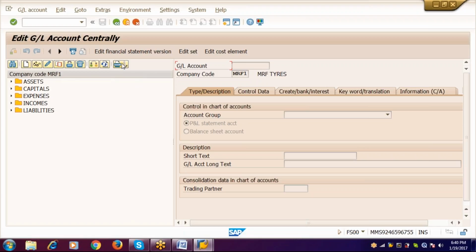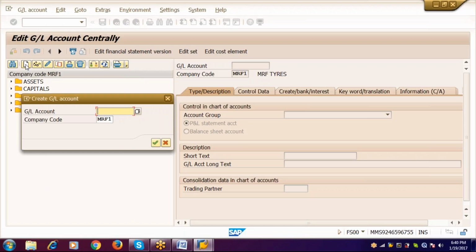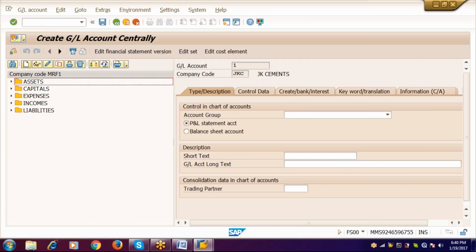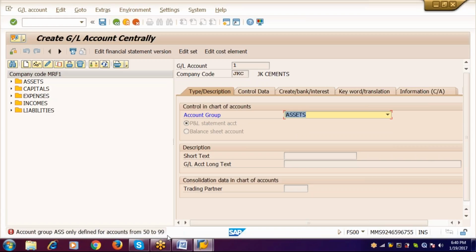These are the different types of buttons we have when making the central components of the journal ledgers. Till now we don't have any ledgers, that's why we make it create here. Let's give one, and the company code name is JKC. If I have given assets here, it will show there. Why? Because assets has been given from 50 to 99, but you have created the ledger of number one.